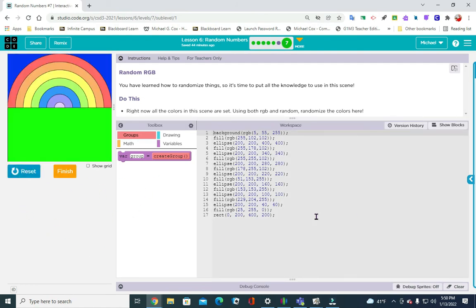So we have a scene, we have a rainbow, and it says that we have learned about RGB, but we skipped over a couple of lessons, so we moved right into animation. So RGB means red, green, blue. Okay, some of your primary colors. Right now all the colors in the scene are set using both RGB and random numbers. Randomize the colors here.